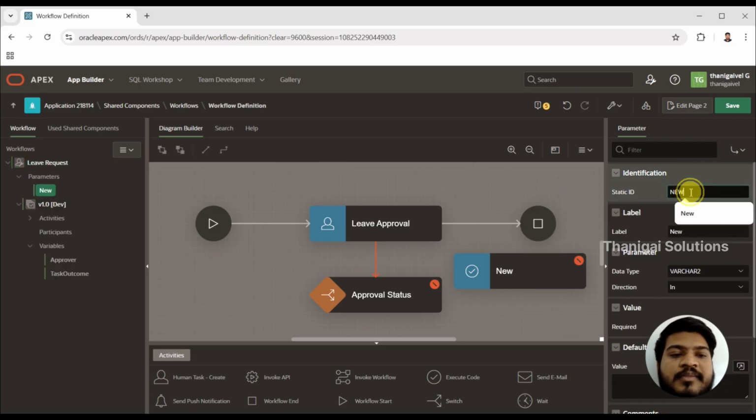This parameter is the thing which we will be getting from the external source. For example, an employee number, or if you are going to create a leave request, then you will be getting the request id, so that based on the request id you will be updating the status, whether it is approved or rejected. So those parameters you need to create externally from here.